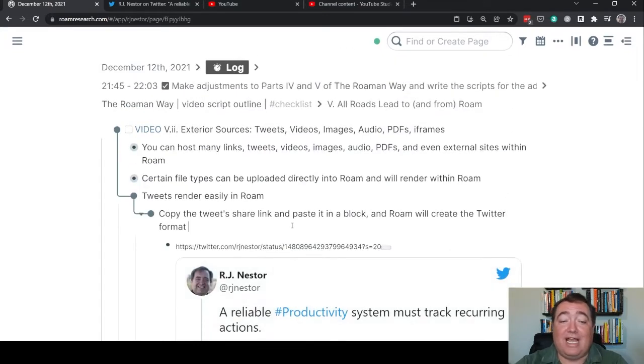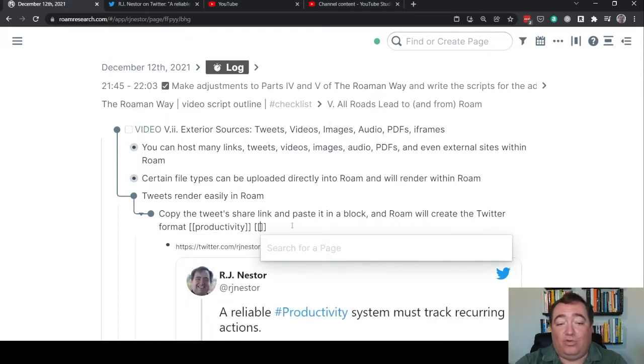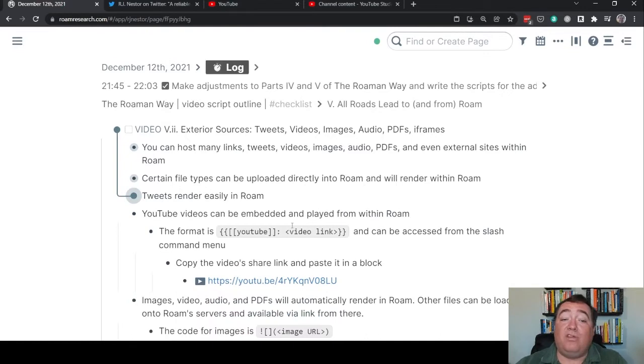If I wanted to then tag this with productivity and tweets or whatever and my name, I could do that, and then that would be easily discoverable from anywhere within Roam. Same thing with YouTube videos. It's the same general concept here.